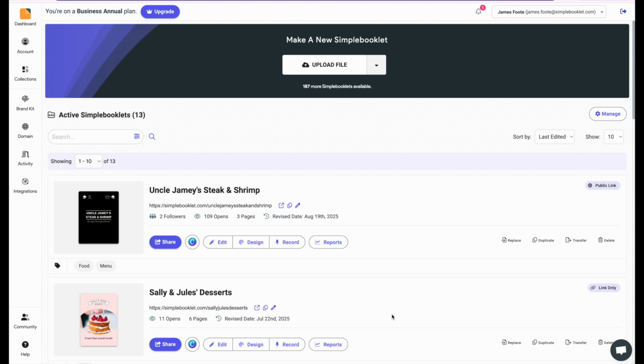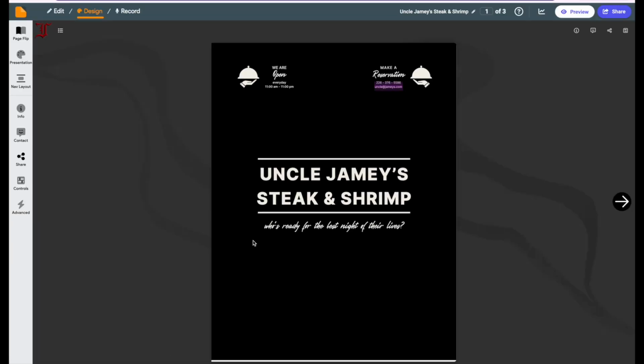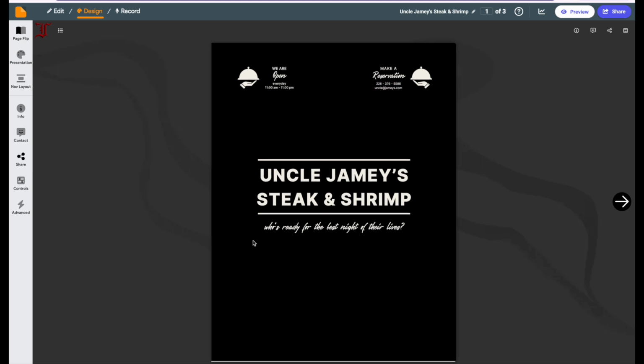So we're going to get started here on the Simple Booklet dashboard, and we're going to select the booklet that we want to update. Once we found it, we're going to go ahead and click on the Design tab. From here, we're going to make our way over to the toolbar on the left-hand side and click on the Share button.